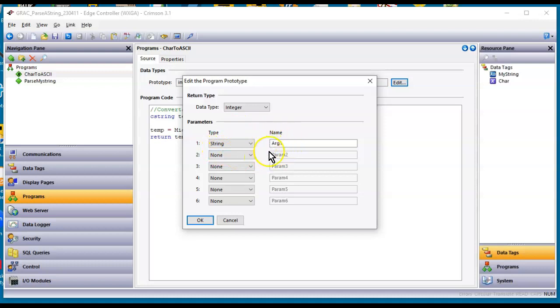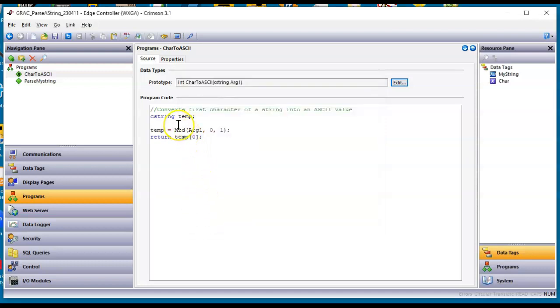Internally in this program, I'm using argument 1 as the name. Here inside this program, I've declared a local variable called temp. This only runs inside here, and I make temp equal to mid argument 1, 0, 1. So we might wonder, what does this mid mean and this argument? Well, argument 1 is the thing that's coming in, and what's this 0, 1?